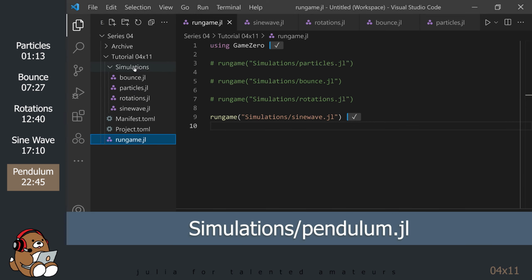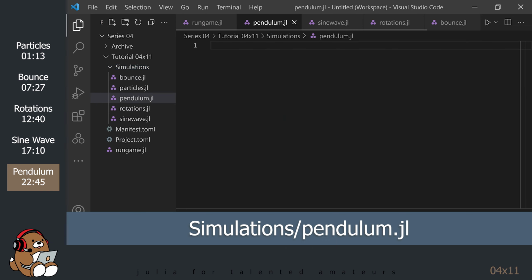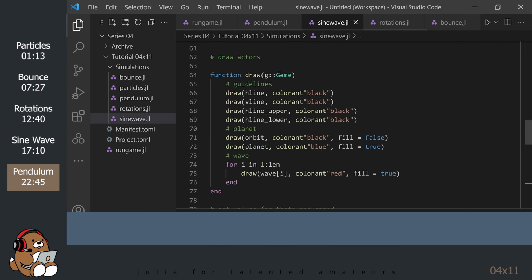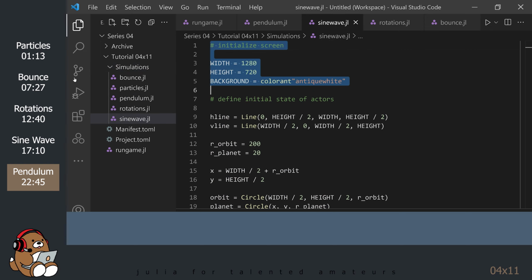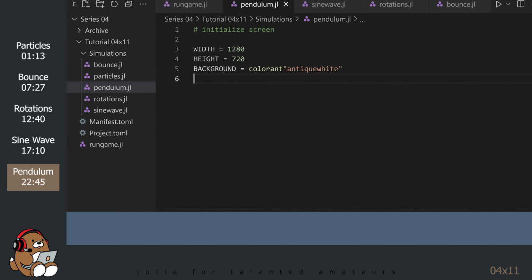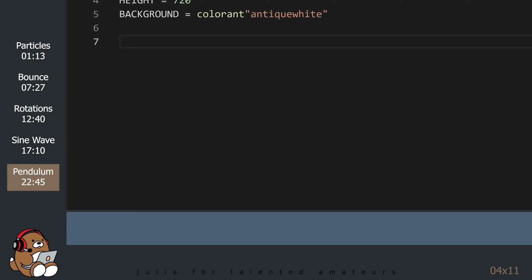In the Simulations folder, create a new file called pendulum.jl. Just like before, start by initializing the game window. This next section is just for the guidelines.